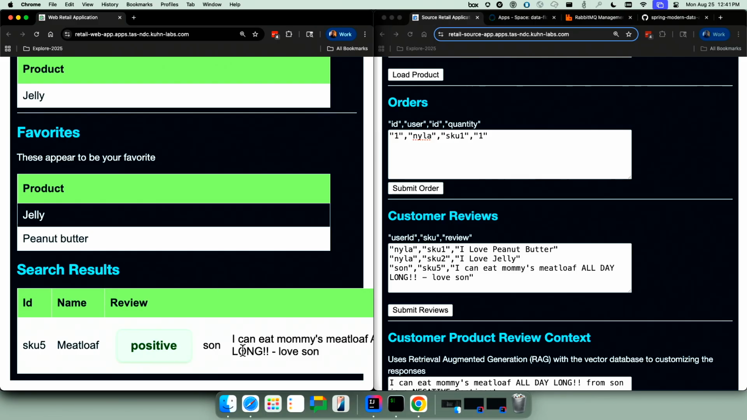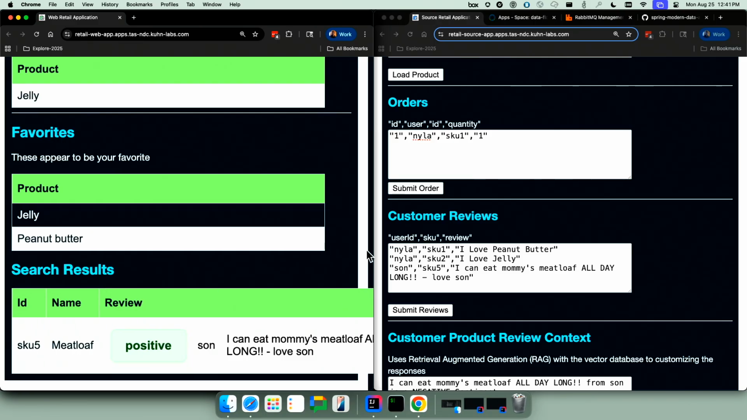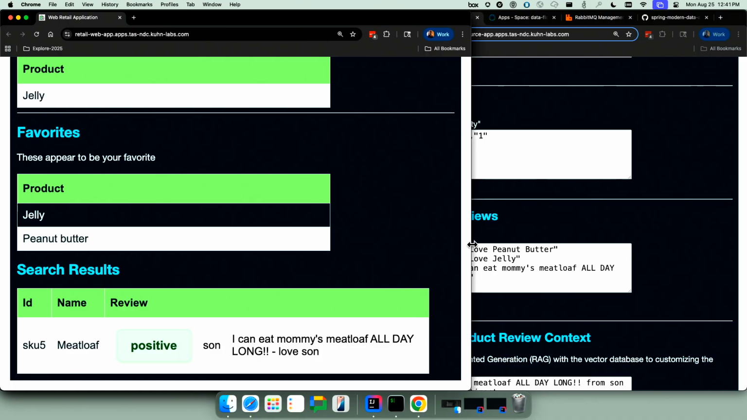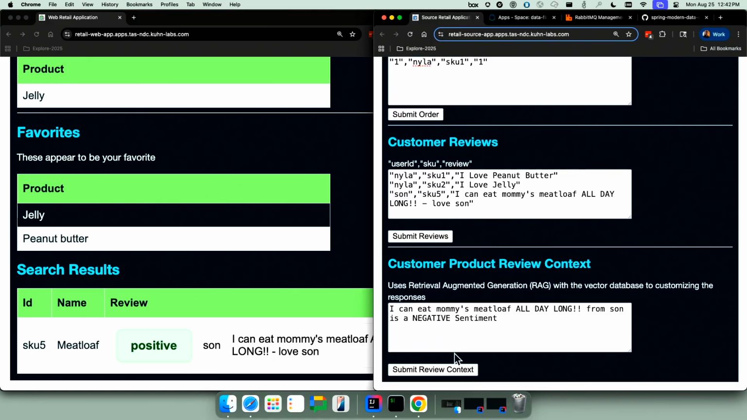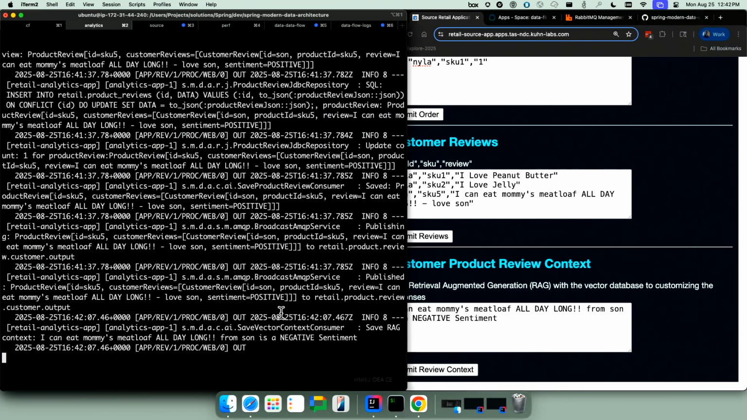So the meatloaf comment was positive also. Let me make this a little bit bigger. Now, this comment is actually an inside joke where the son is trolling the mom who is selling the meatloaf, so it's actually a negative sentiment. So what we could do is submit context to the RAG database, and we can tell the model at runtime that actually this is a negative sentiment, right?